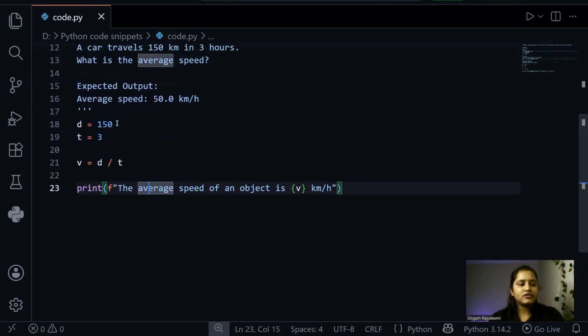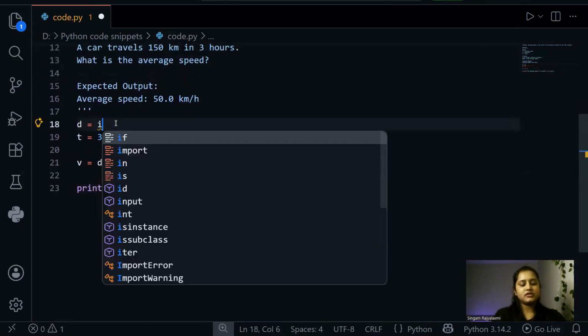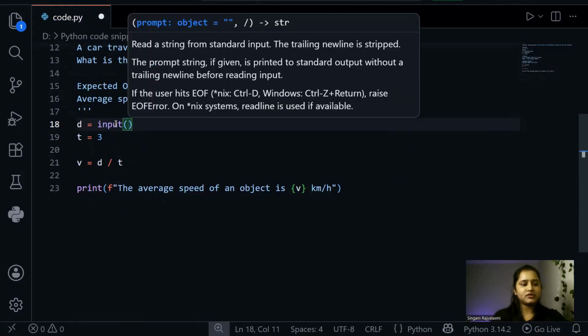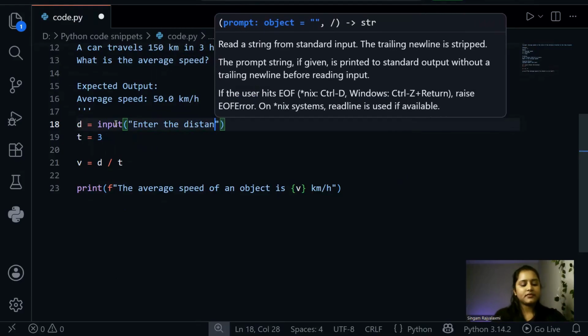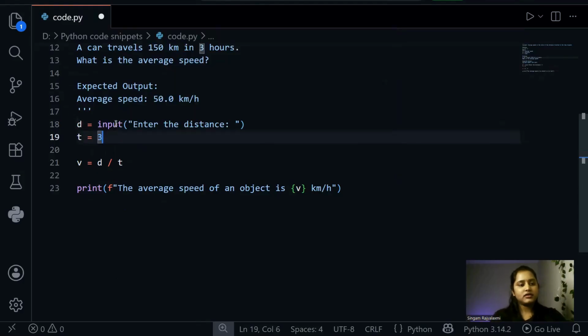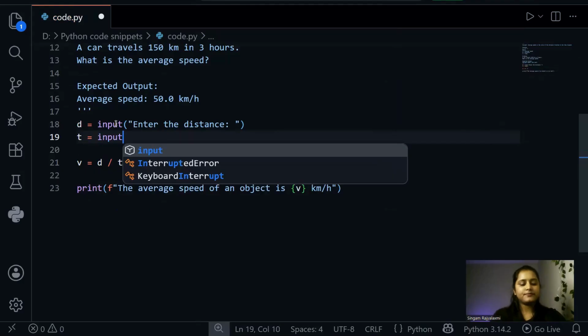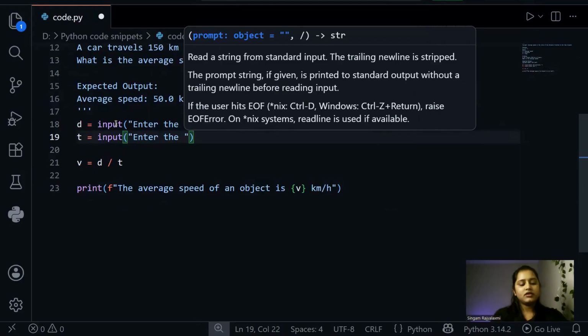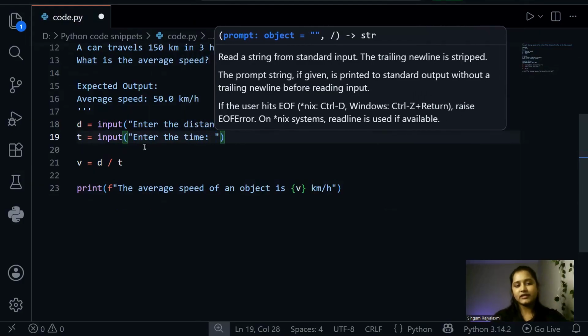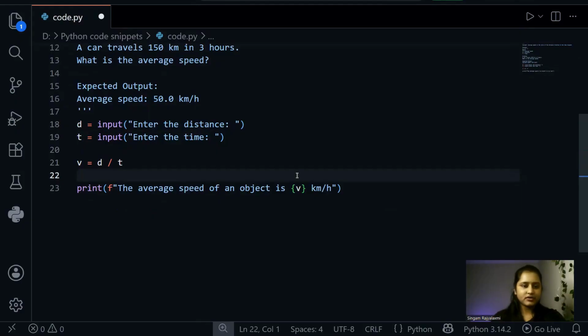Instead, you can also give input. If you saw my previous episodes, you already know that I'm going to do this. So: enter the distance, right? And here you just give: enter the time. Now pause this video for a second and see whether this code is right or wrong. Do you think everything seems right? And do you think we are going to get the same output once we give input? Let's check.